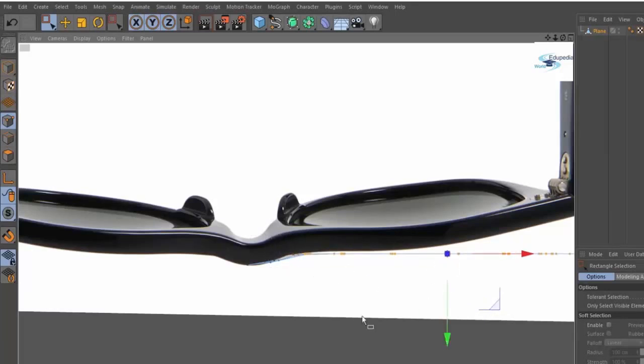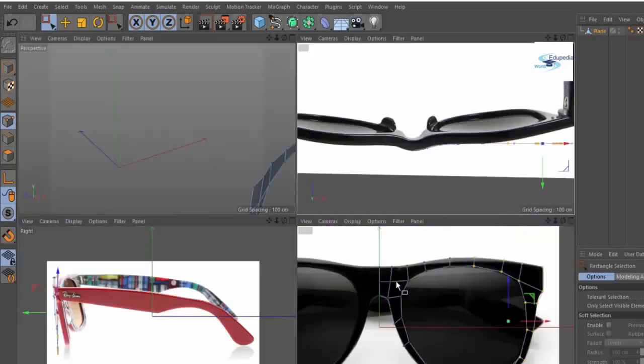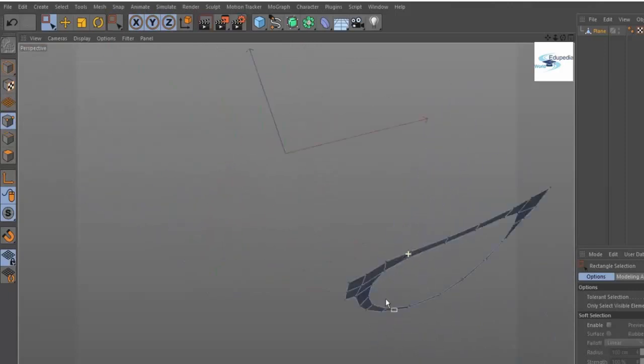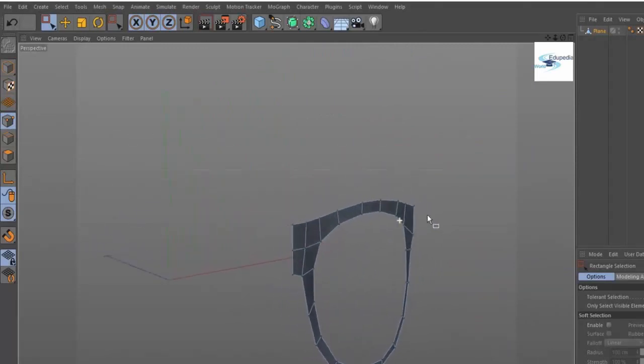But this way I'm basically trying to define a curve. Let me actually close. This way I'm just defining the curve of these sunglasses. And I think this should do. If I go back to this view, then we will see that our sunglasses have now got a nice curve to them. And it's going to be quite alright.